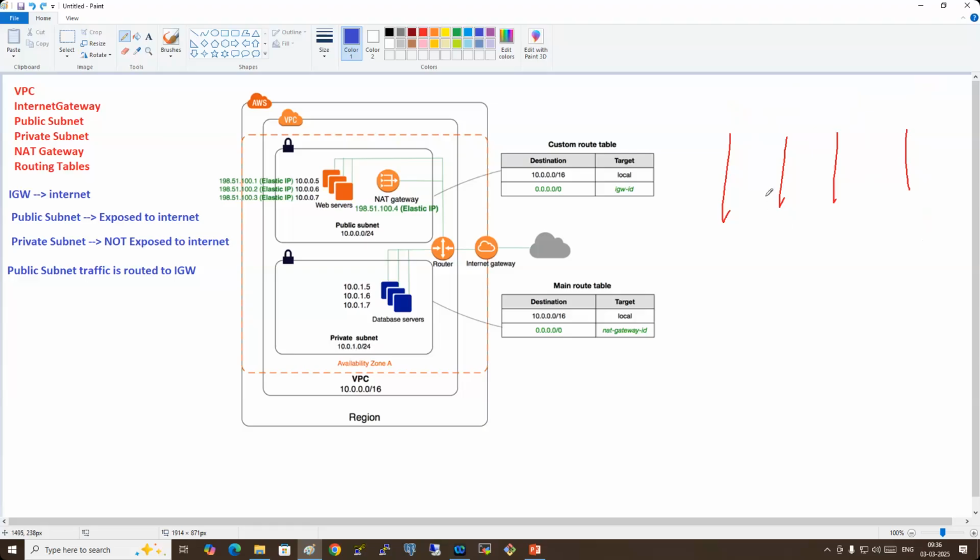So you're just guessing here. The question is, by seeing that line, how do you know that this is public and this is private? How? There is a logic. See, these are all subnets. Subnets are the same, but you need to tell which subnet will be public and which will be private.